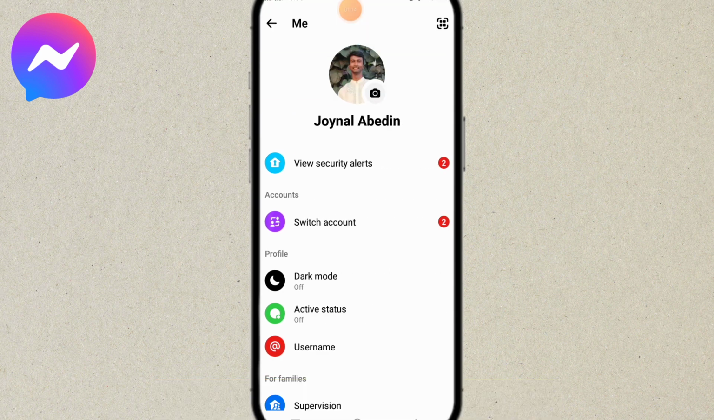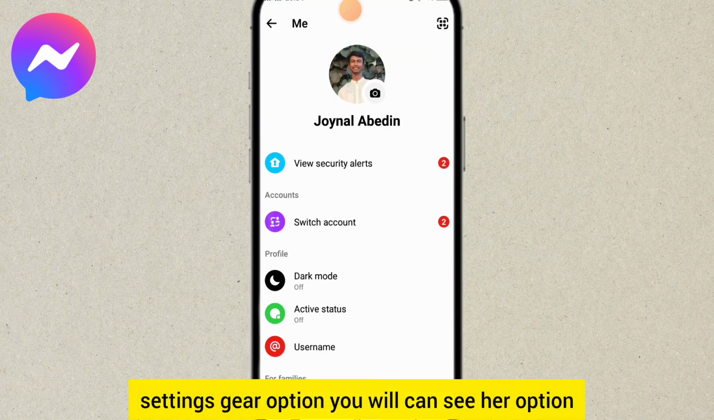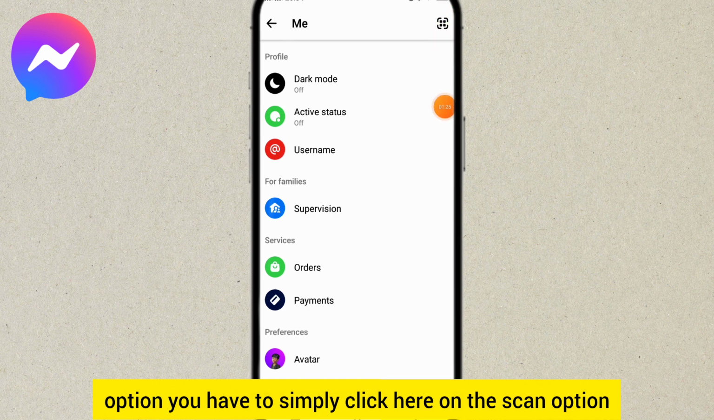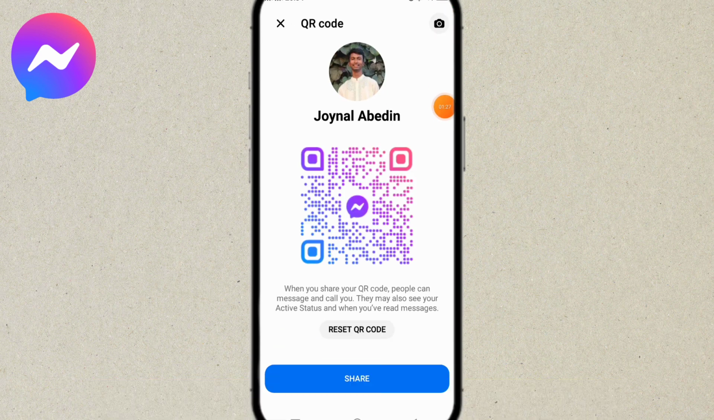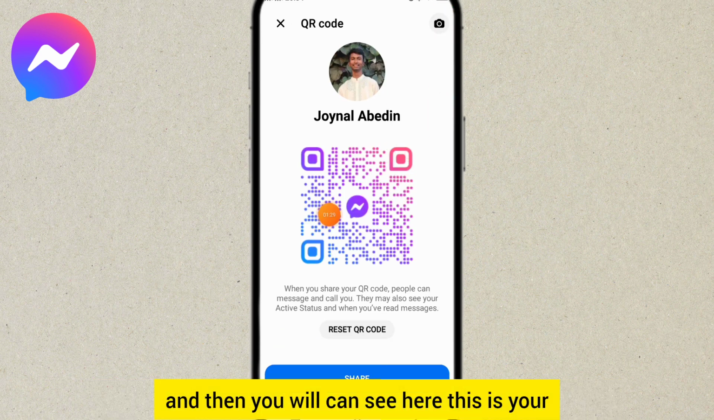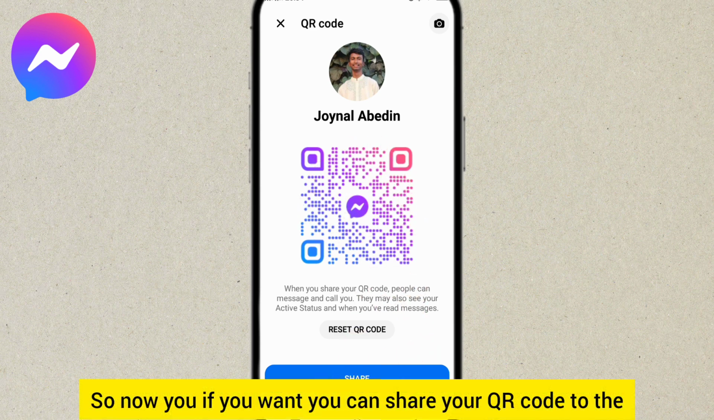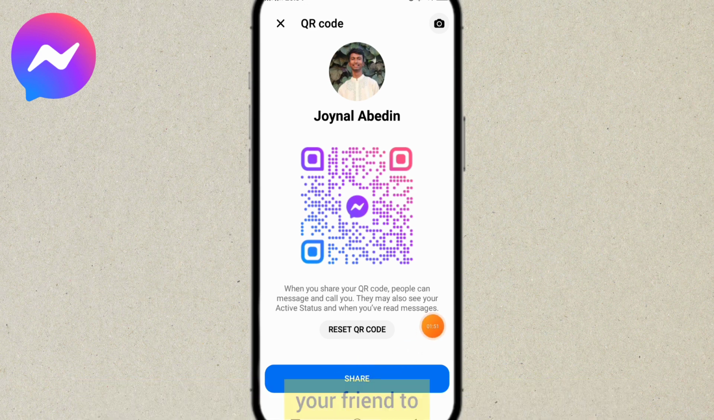After clicking the settings gear option, you can see here a scan option. You have to simply click on the scan option and then you will see this is your Messenger QR code.